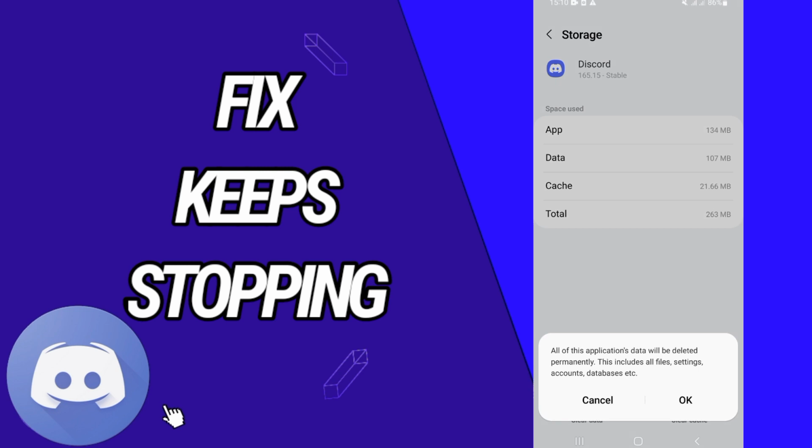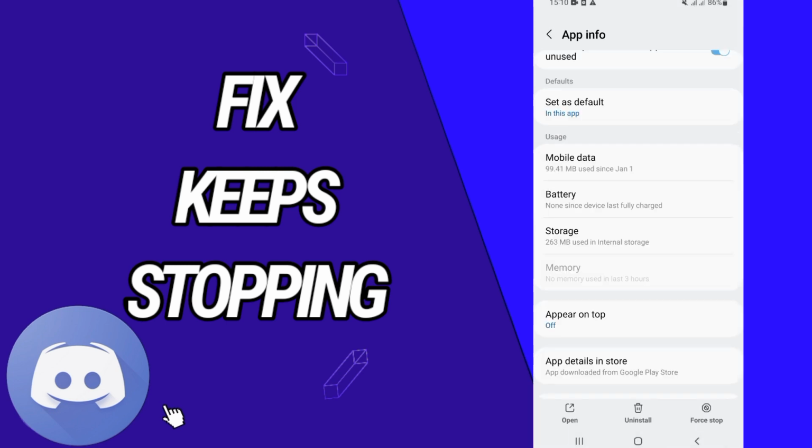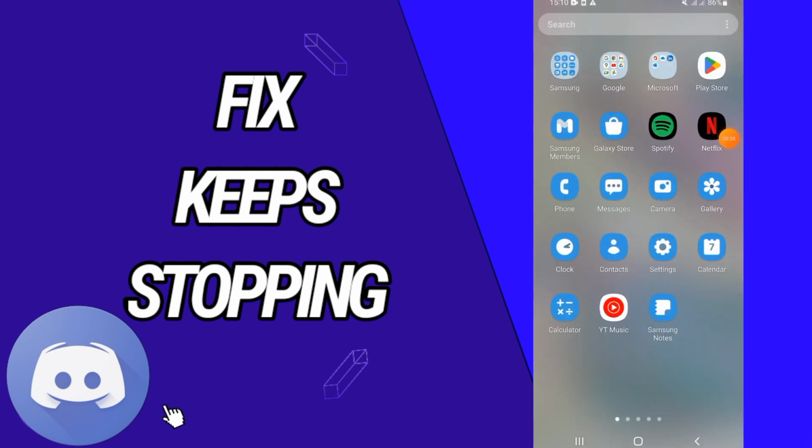Then go to clear data, click OK and go back and click on force stop and click OK. And don't forget, the last thing is to go into Play Store and update your Discord again.